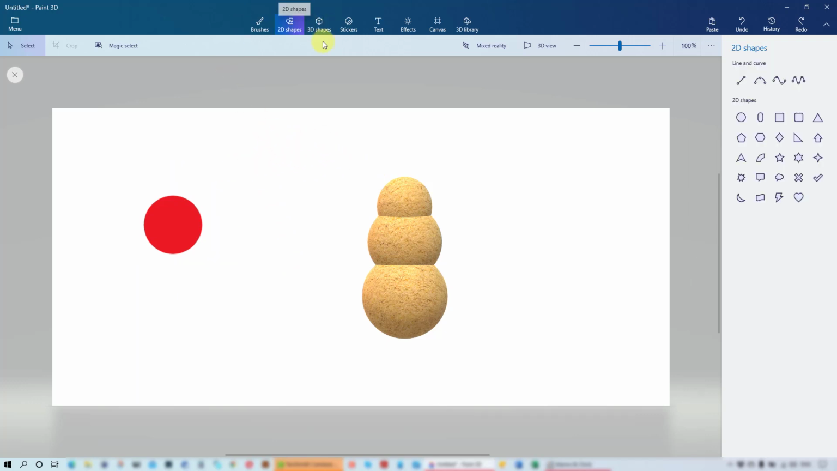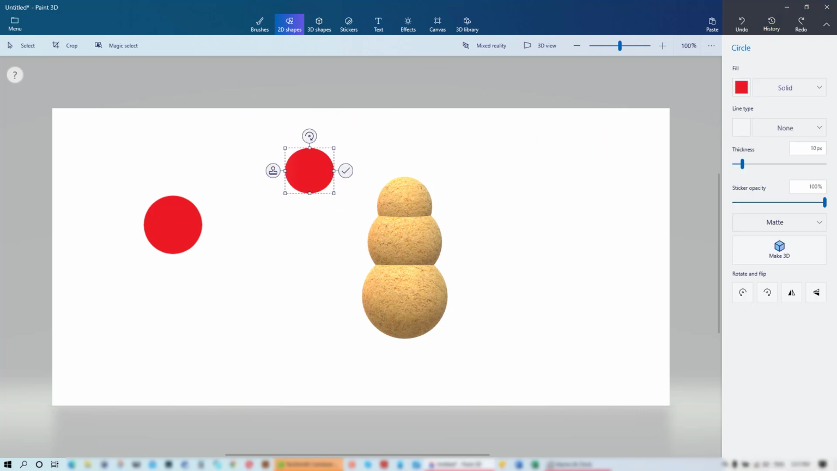Next I'll make a black buttonhole using the 2D circle shape. As I drag the 2D black circle shape over the red button, it becomes a sticker. Move it into position and then click the Stamp tool to commit and make a copy. Then move the copy into position and click on the tick to commit.